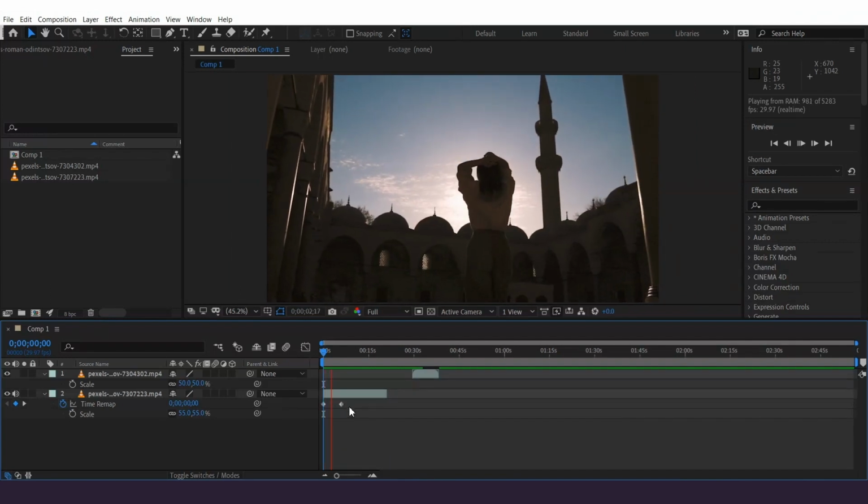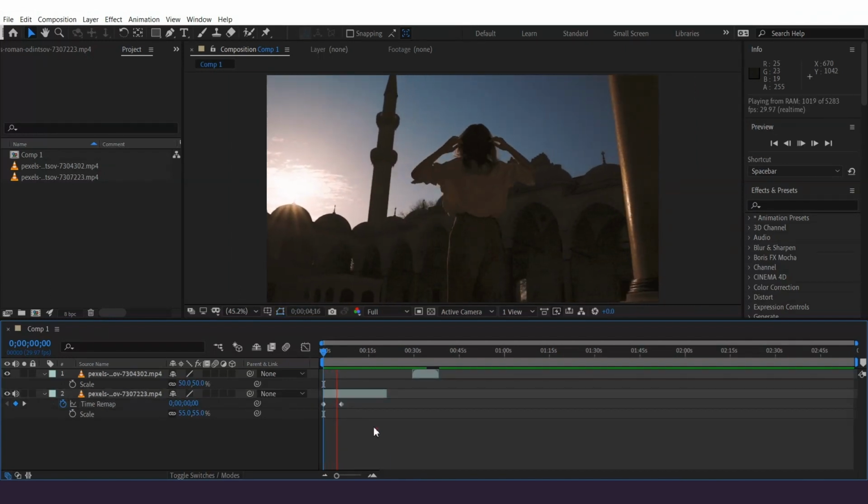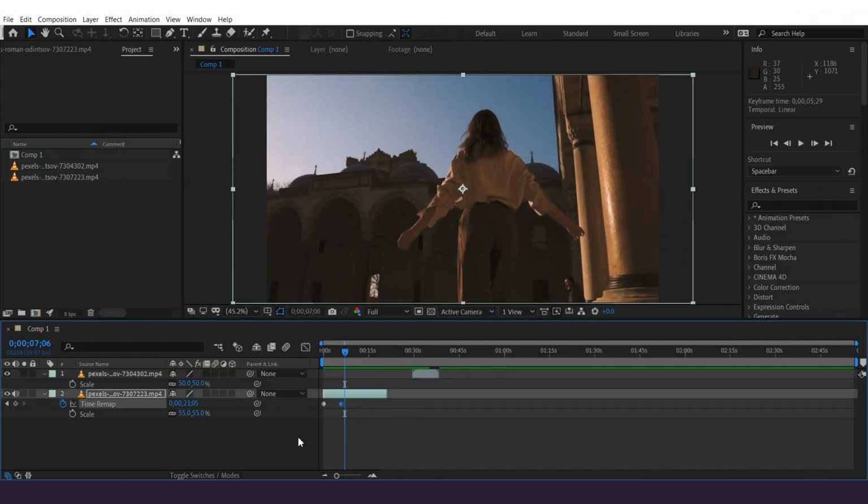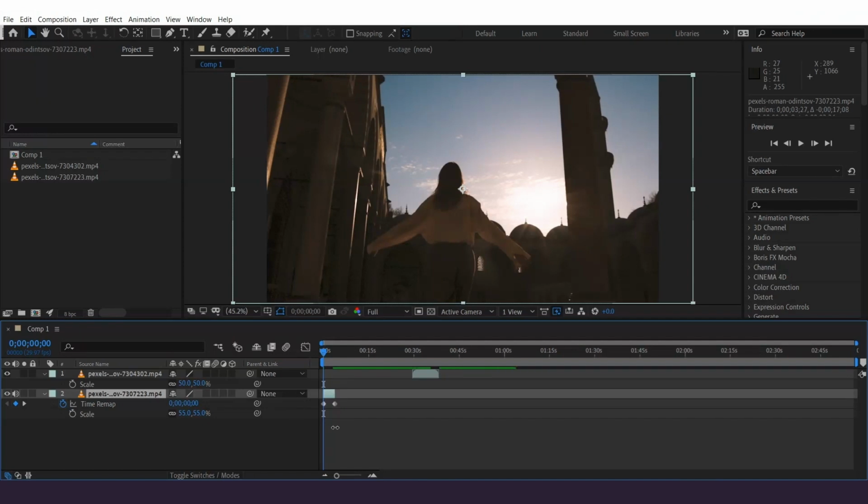But what happened when it goes to the end of that keyframe? Well, the clip stops, since that keyframe was the end of our video. If you bring this to the left, there's going to be nothing playing after this point. So you can just drag this down.